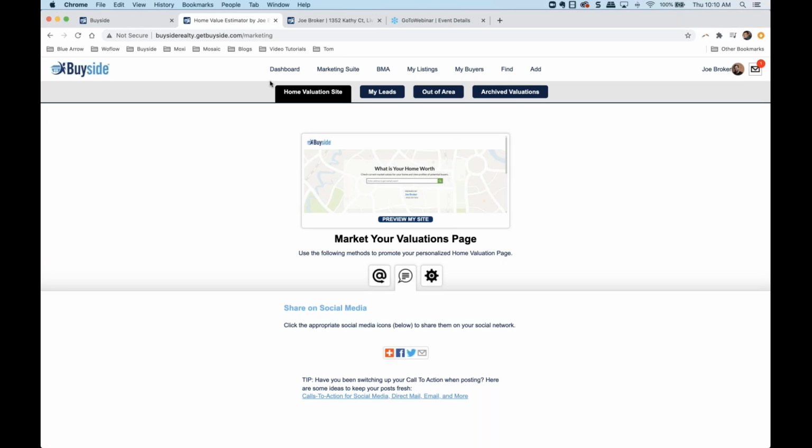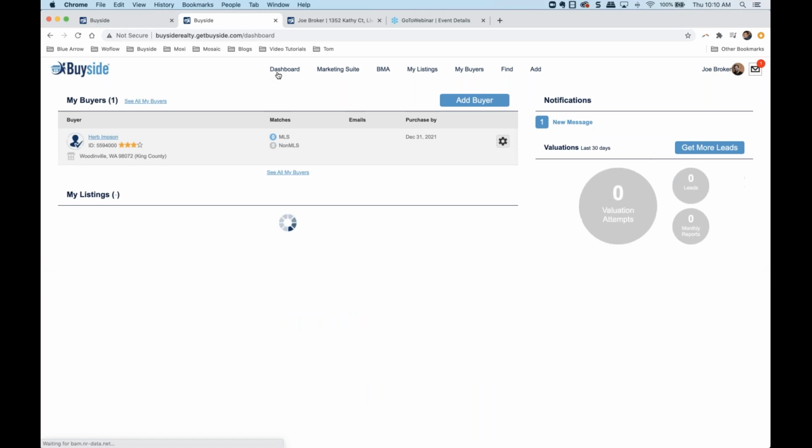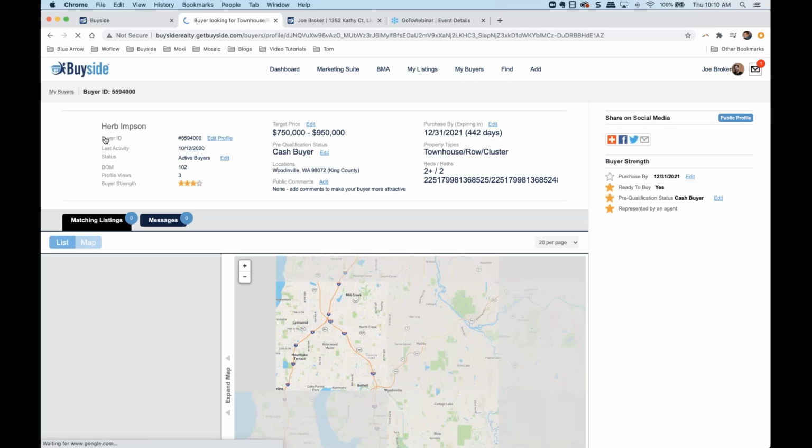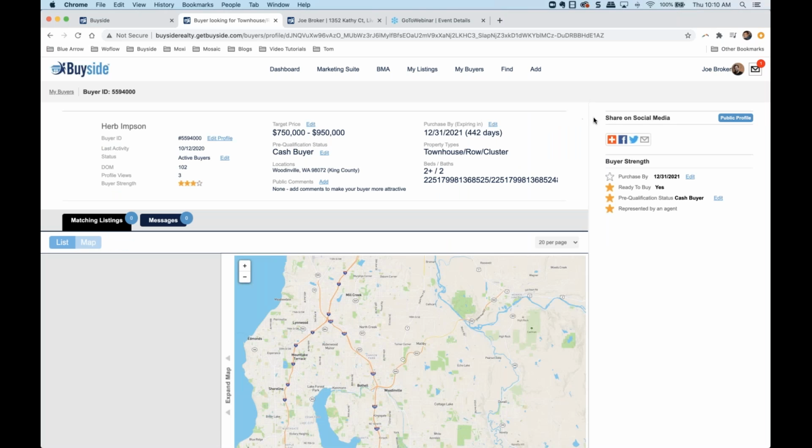Okay, so the last place that we're going to go, back to our dashboard here, and I can see I've got a couple of buyers in here. So let's go ahead and click on my buyer. And just so you know, you can share your buyer on social media. So there's that icon one more time over on the right-hand side.